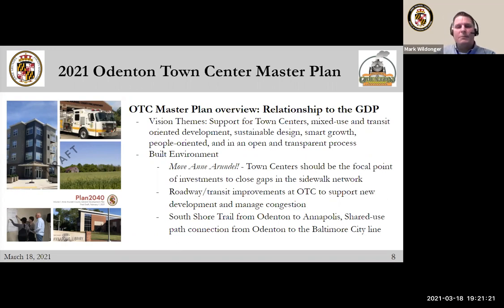So in the built environment, there are a few recommendations. Here are the ones regarding transportation, where we talk about making sure we have bicycle pedestrian facilities, a vibrant trail network, as well as roadway and transit improvements to not only manage the traffic congestion, but again, talking about public transportation, if there might be opportunities for bus service.